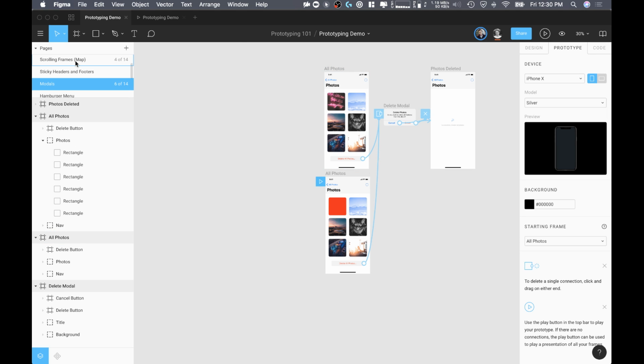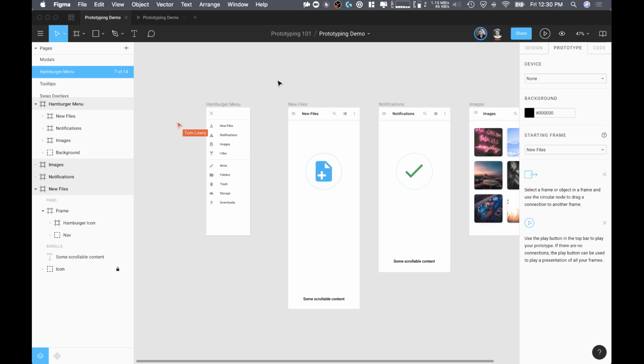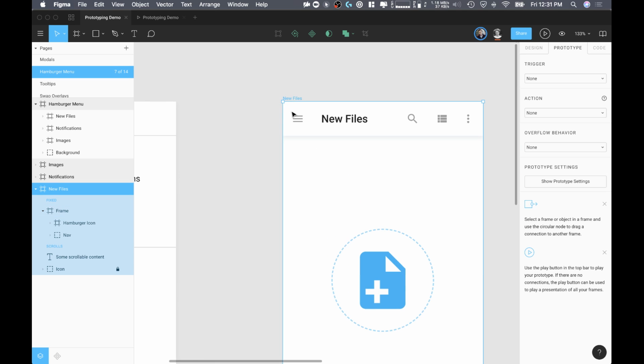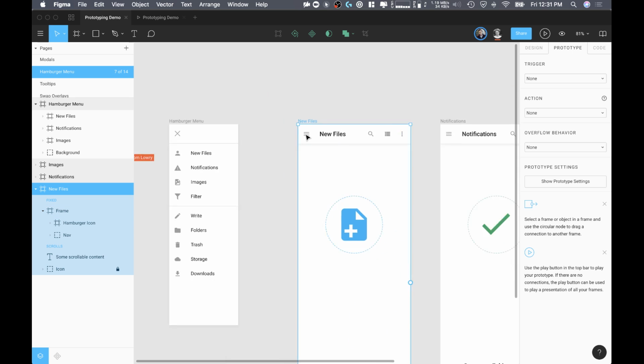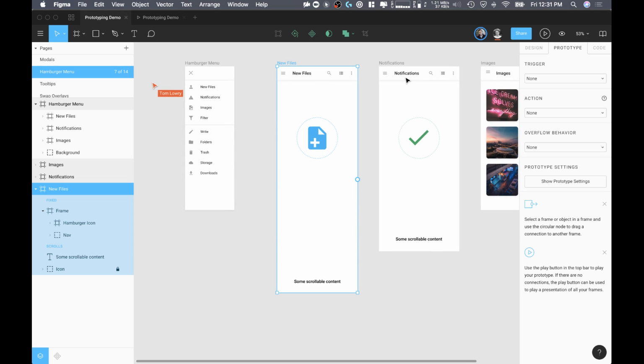The next action is creating a hamburger menu. So this is a pretty common kind of navigation flow. We have another kind of screen here. We have the hamburger button up in the top left. And that hamburger button is persistent across these three different screens. So this is also going to use an overlay.